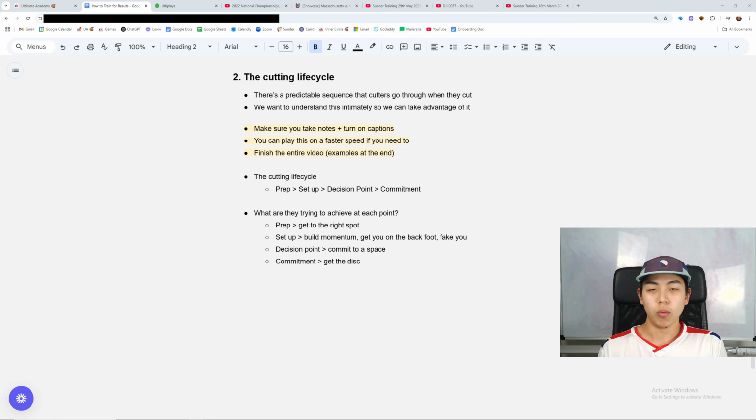So, what do those steps look like? First, they're going to go through prep. Now, what is prep? Prep is the stage in the life cycle where they're trying to get to the best spot to initiate from, where they're trying to get to the right spot to be able to make the most threatening cut. So, for example, if the cutter is too deep, they might prep by coming a bit shorter and then initiating their cut from that point.